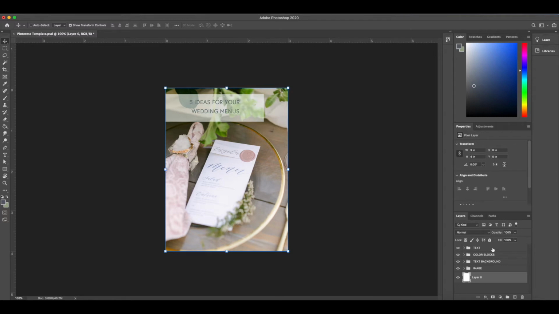Over on the bottom right-hand side, you can see I have all these folders. Now, these folders are what I use. They're my way of keeping things organized, and it makes making pins really easy because essentially it's a template for every single pin. So the first one I have is text. The second one, color blocks, text background, image. Make sure that these make sense to you. For me, this makes sense, but if you say, text background, I would rather say rectangle or whatever. Just make it intuitive and make sense for you.